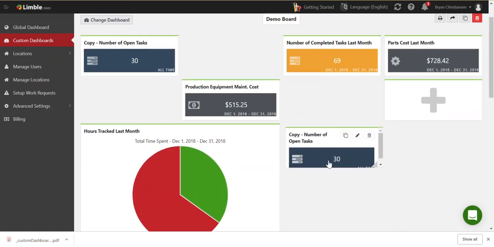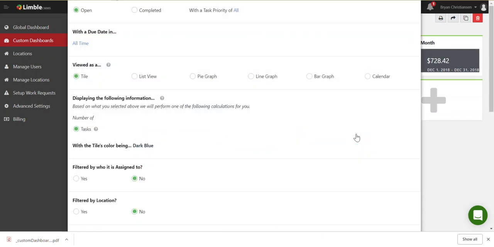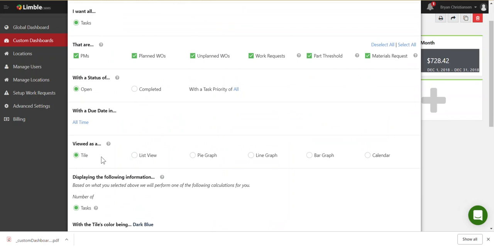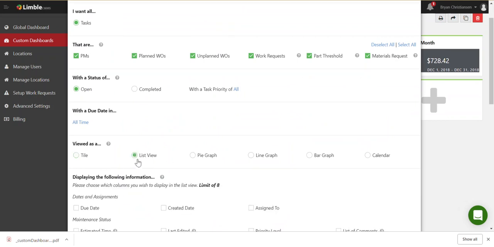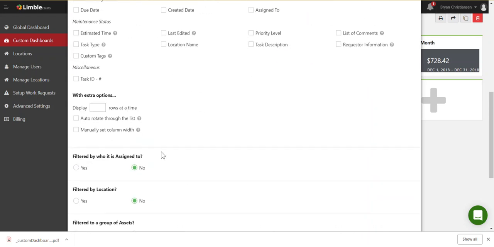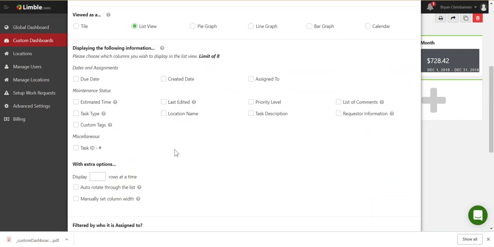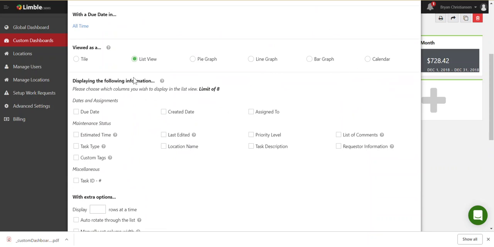Do as I say. Okay, so now I'm going to hit edit here. And this time, instead of creating a tile or a pie graph, I'm actually going to create a list because I want to create a list of all the open tasks for everybody to see. So I hit list view here, and then just want to make sure I don't have any other filters. Everything's looking good. Now, when I click the list, I get some options, as you can see in this area.